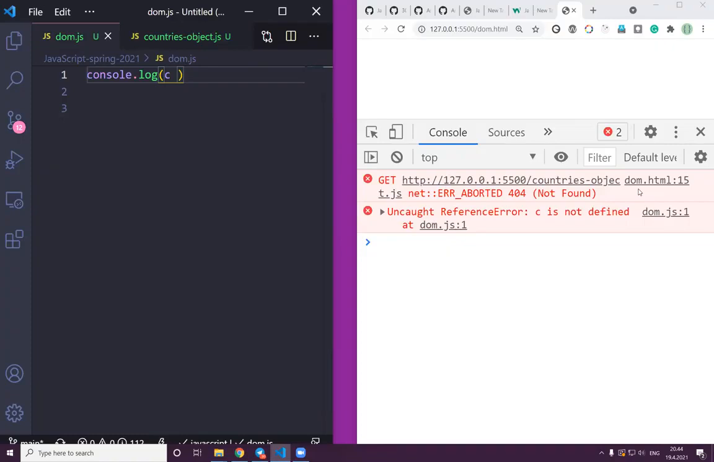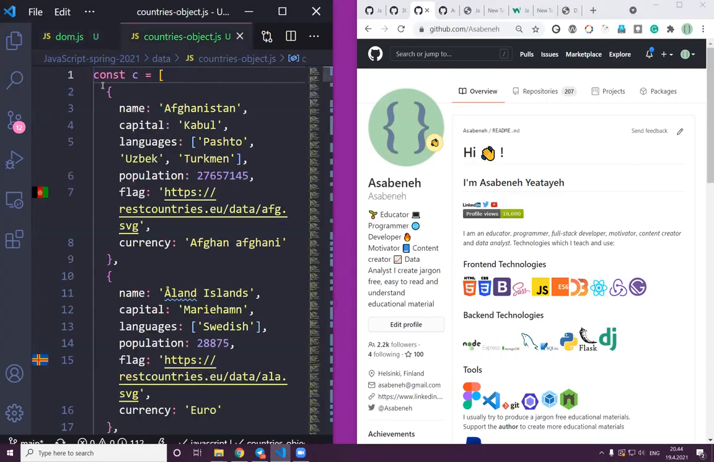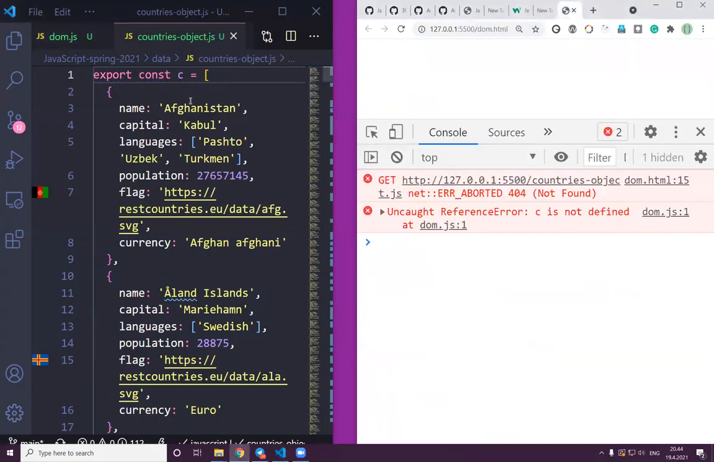So should we define it first before we print out on the log console? No, it should be working. It should be working like that. I thought you had to import it and export it from the other file. So in the countries object, you would export it, and then in the DOM. No, you don't have to. That is when you are working with React, and whenever you have something like Webpack, you should do this export thing. But in pure JavaScript, that is not needed.